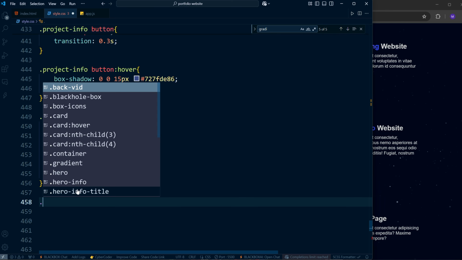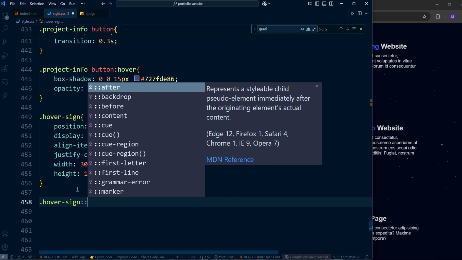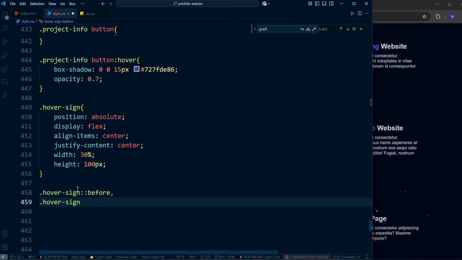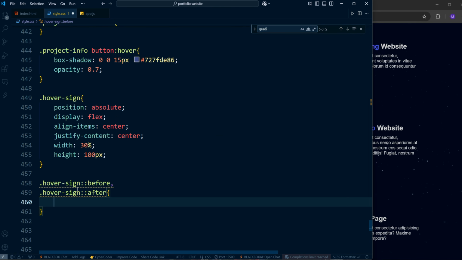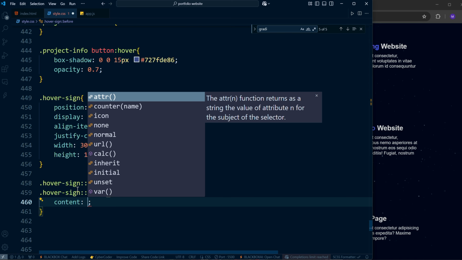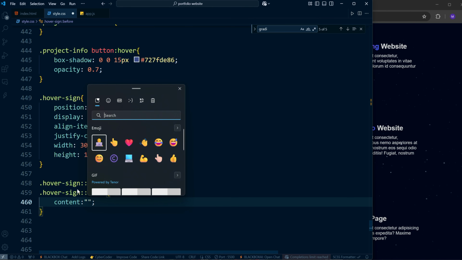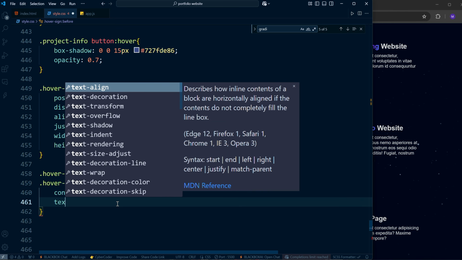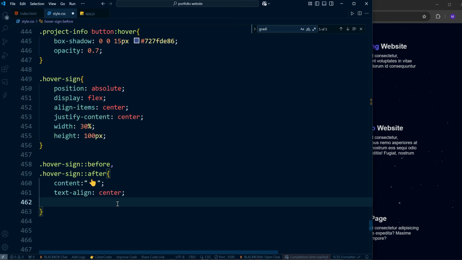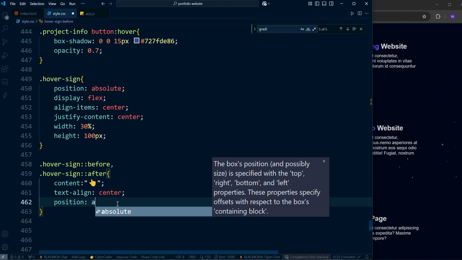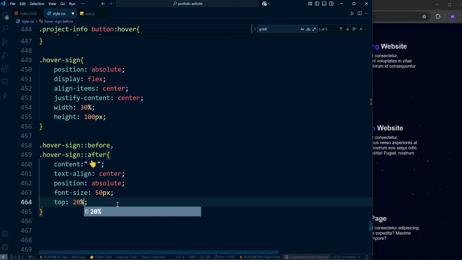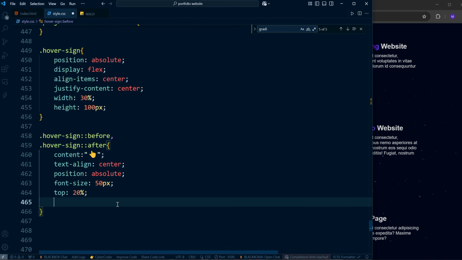To bring the animation to life, employ the CSS pseudo-elements on the hoverSign class, both before and after. For each pseudo-element, choose a hand emoji as the content. Center the text and position them absolutely. Set the font size to 50 pixels and position the elements with top 20% and left 40%.